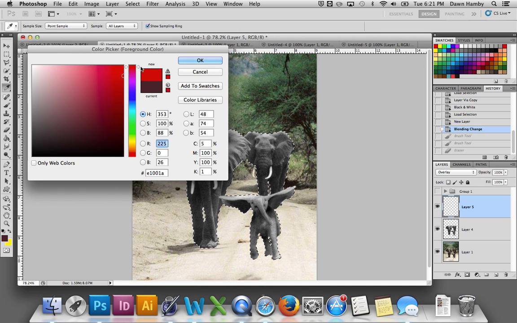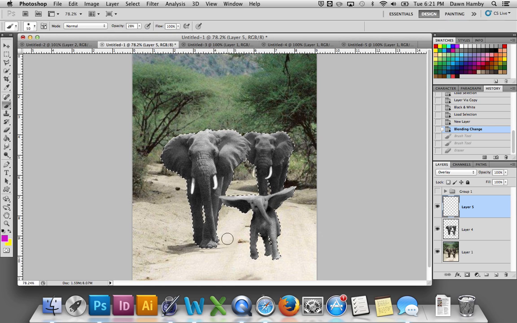If I wanted to create a pink elephant, like we see in the movie Dumbo, and I choose that bright pink, and I start to colorize, well, it looks okay. It does show the value and the texture of the animal, but it really looks like radioactive. It doesn't look very natural.